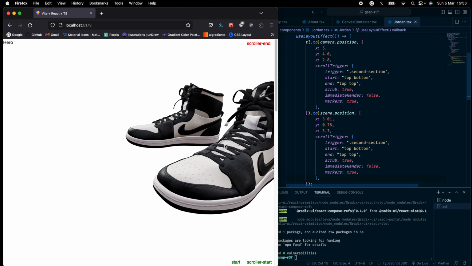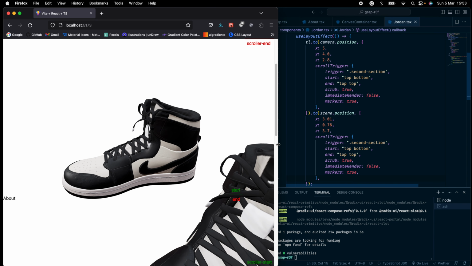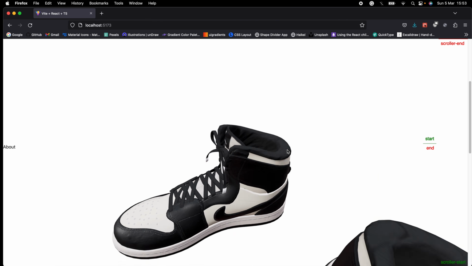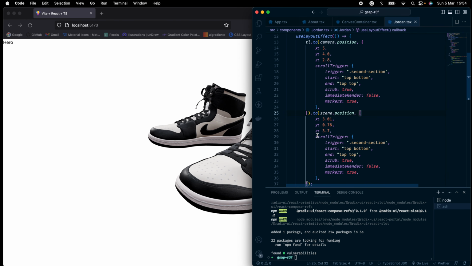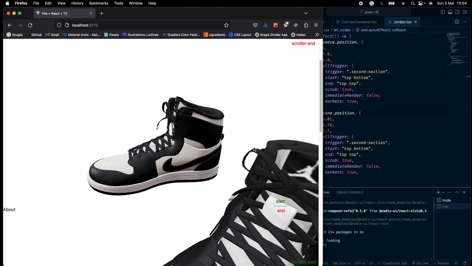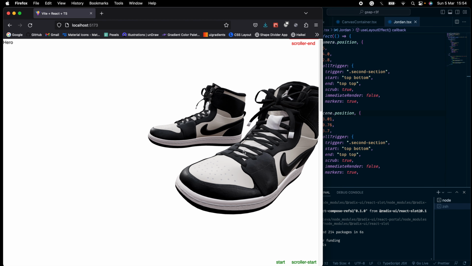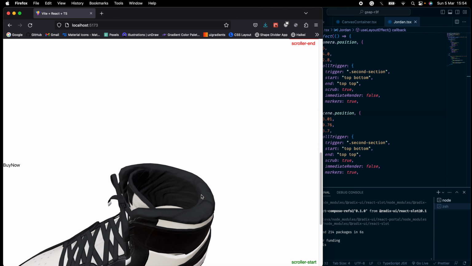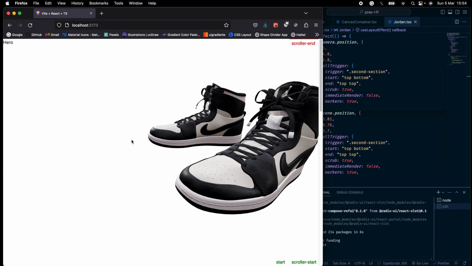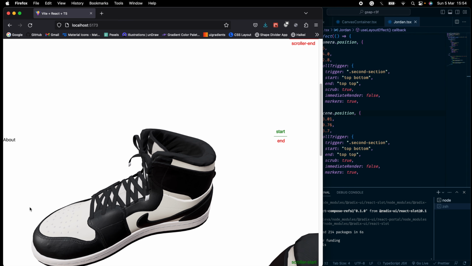Save that. Now this is also moving. Because I've mentioned the position of the scene, the position of the mesh is also changing, as you can see here. But now it's going towards us. What I want to do is rotate it and position it here. It should come up here.